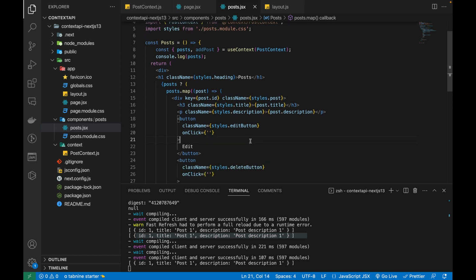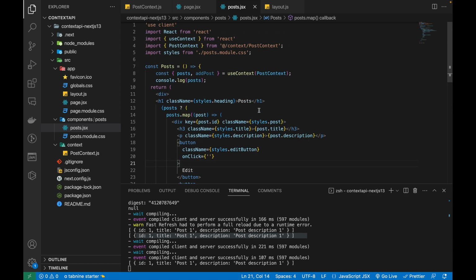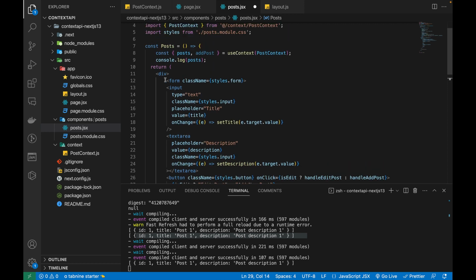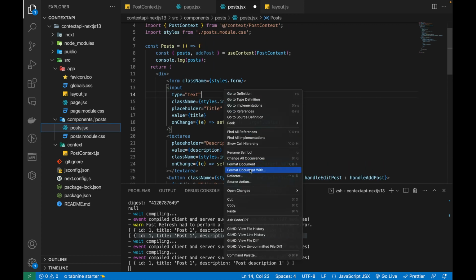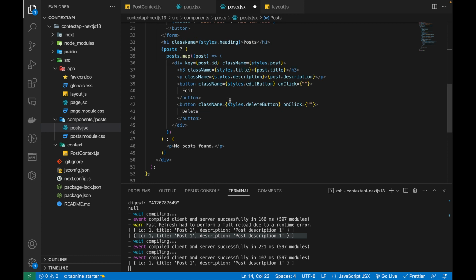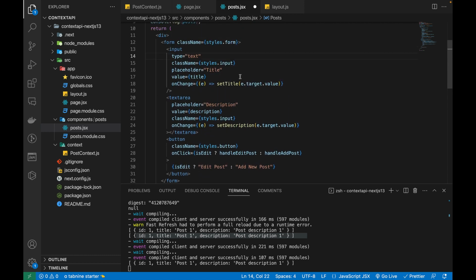Okay, so let's try to create a new data, and for that I'll be creating a new form. So I'll be pasting some HTML above this h1 tag inside the div. So this is the form that I have pasted. Let me format it with the prettier, so it is formatted properly. And now you can see that this is the form.